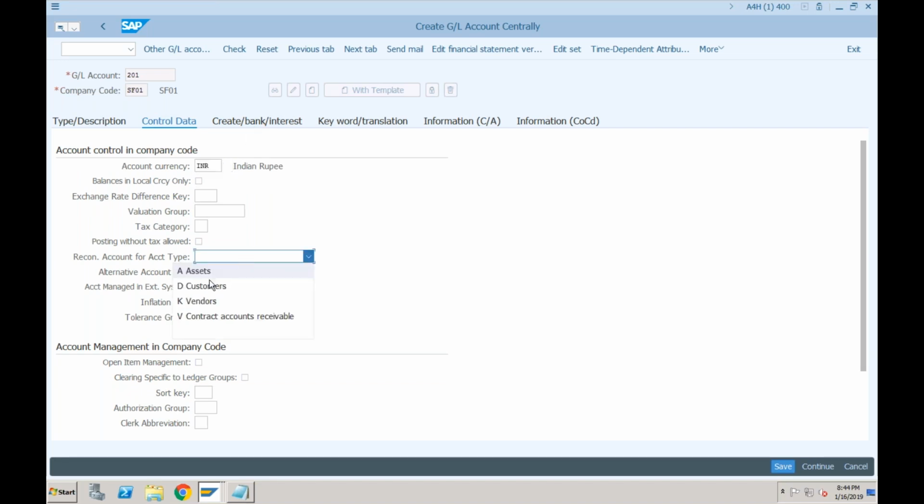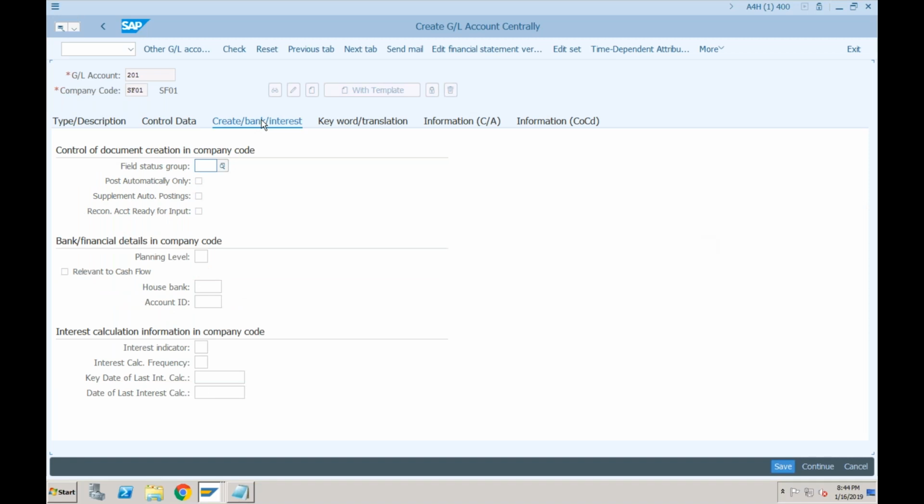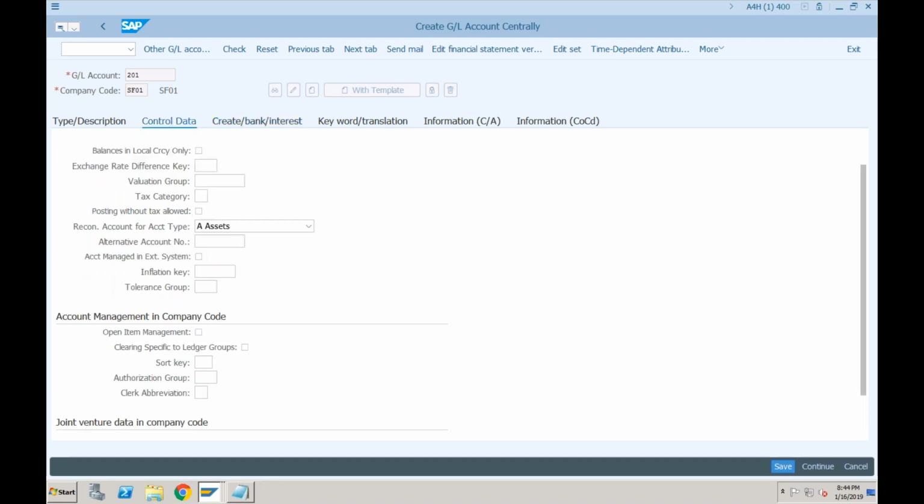Okay, just one more thing. No problem. I'll explain this when we talk about asset accounting. So as of now, just forget about this.